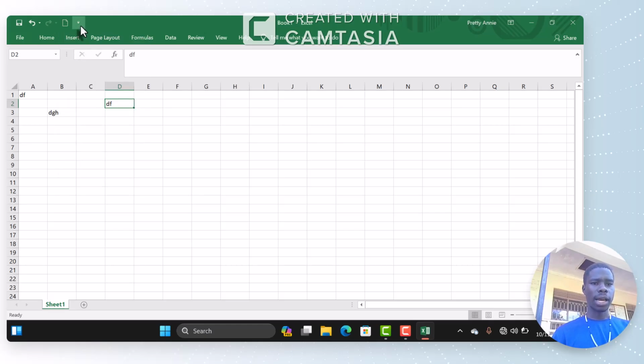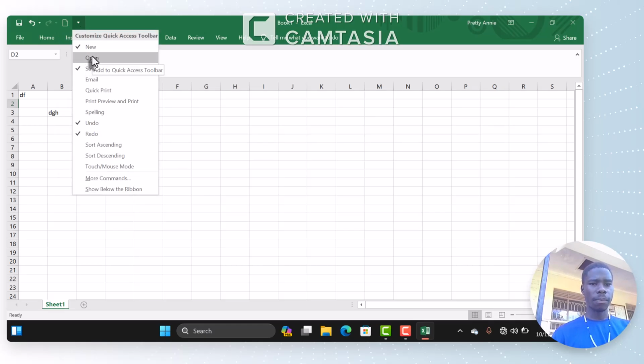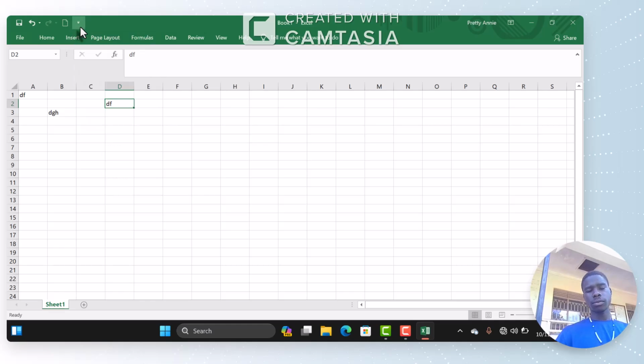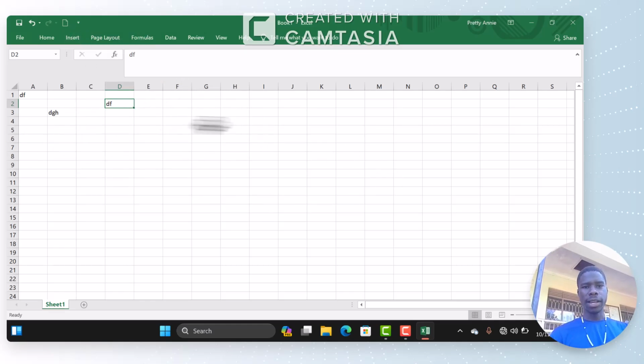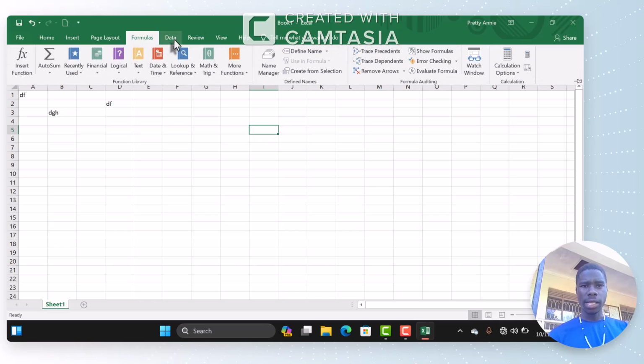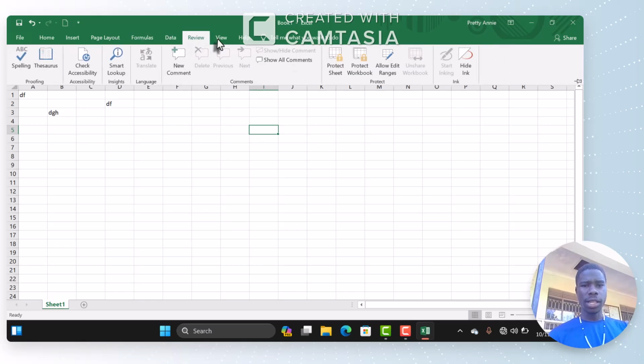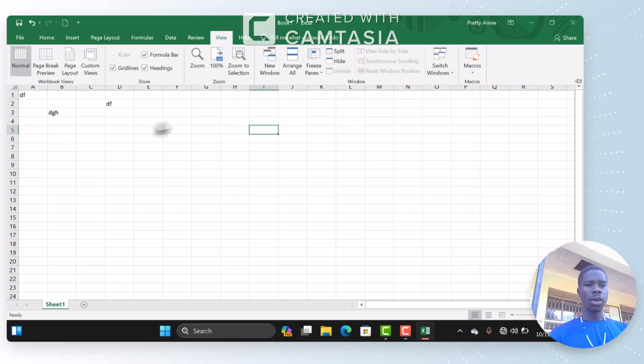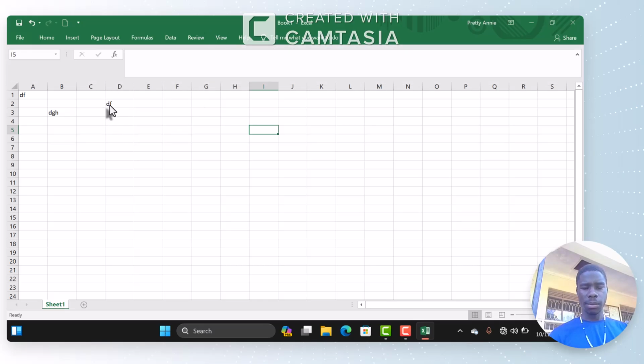Then I can also click to open an already existing file from here. I can do all this simply by coming to this small arrow and clicking on it to manage my files. Ladies and gentlemen, there's also the formula tab, there's data, there's review, there's view. We shall get more and more about all these tabs as time moves on.